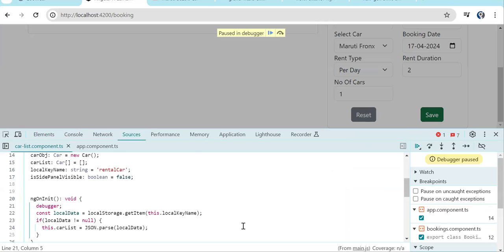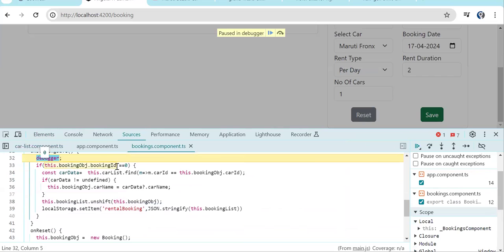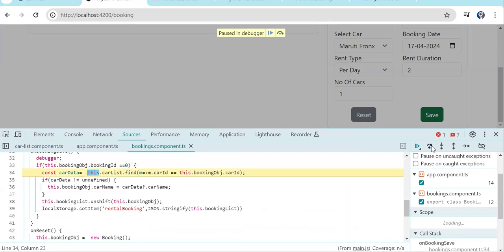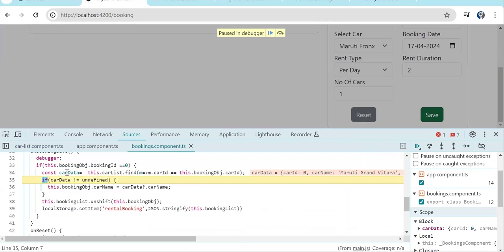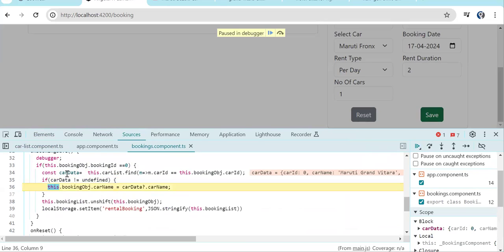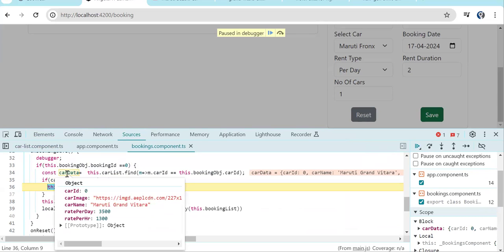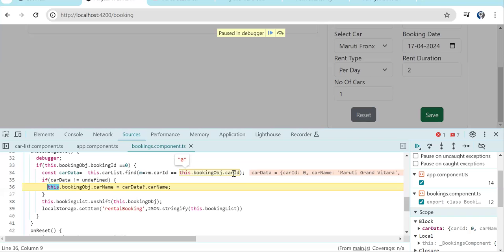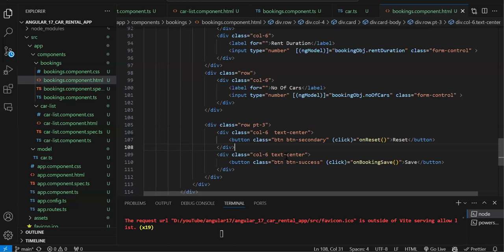On click of save, our function will get triggered. Booking ID is 0 only, so we are creating a new booking. Here we have got the car ID. Let's see if we get it, yeah, we got it. Okay, so here, wait, something is wrong. Why is car ID 0?